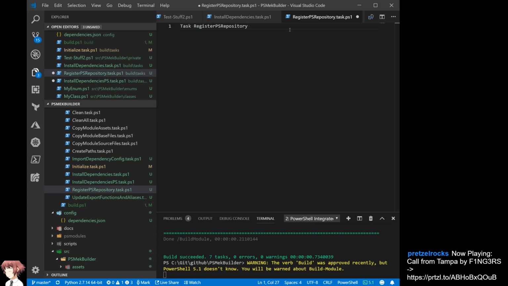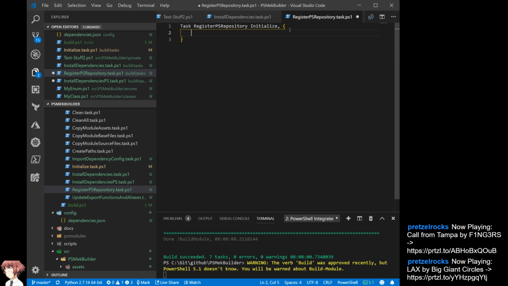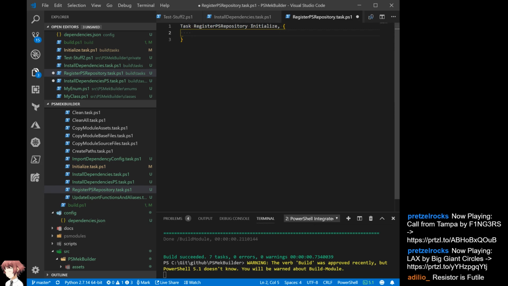All right. So this depends on initialize. And I could probably do an if here. Resistor is futile, it is. I could probably do an if. Is it like if? Do I not have that one? Let me import dot invoke build. I think the syntax for task that it's showing right now was from the Sake module. Alright, there we go.